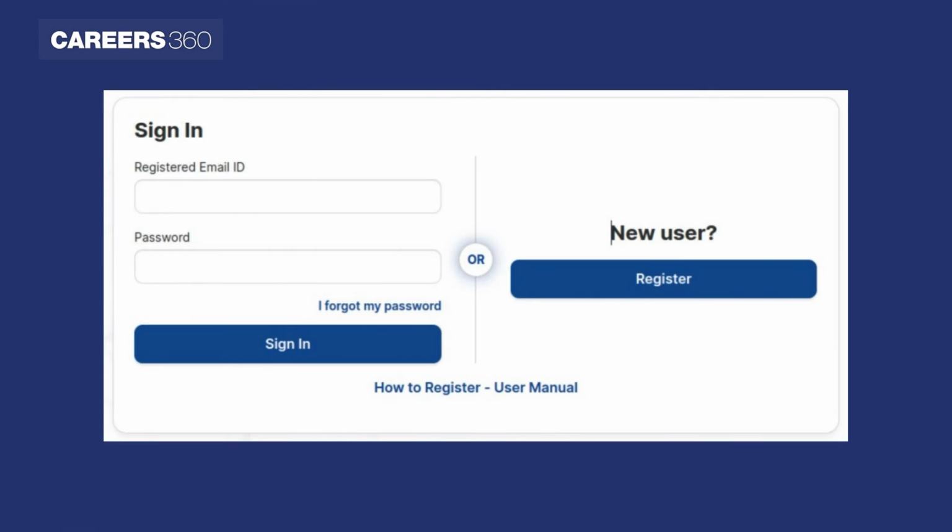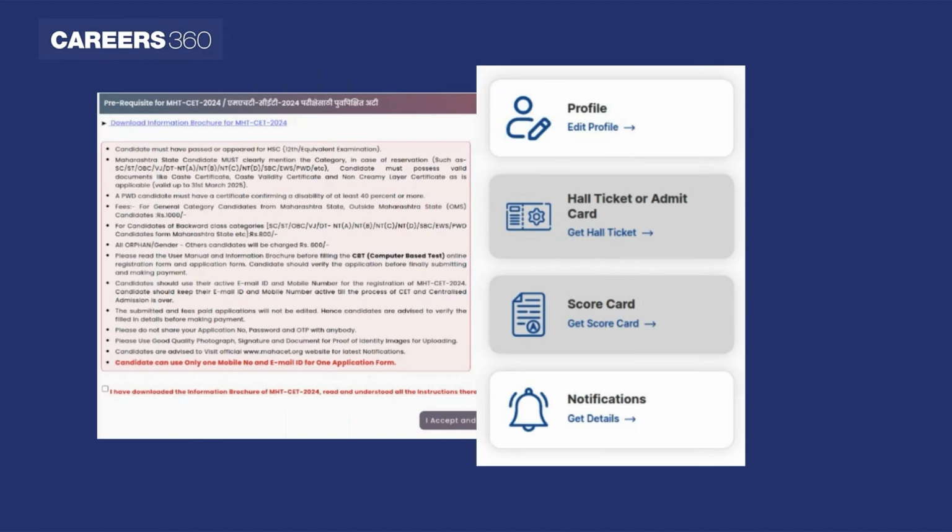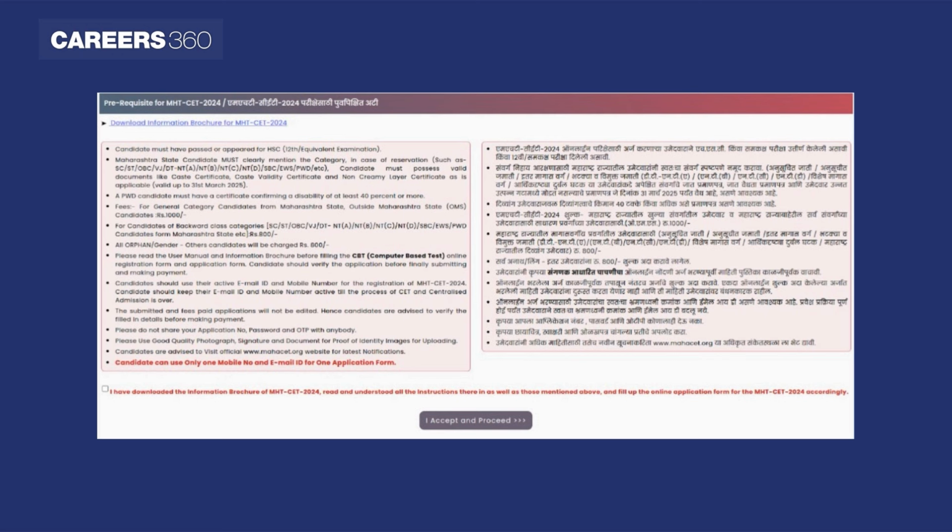After successful registration, students are required to log in again using the registered email ID and password. Now click on the Register Now button. The prerequisites for Maharashtra CET 2024 will be displayed on the screen. Along with it, a direct link to download the information brochure will be available on the top left corner.